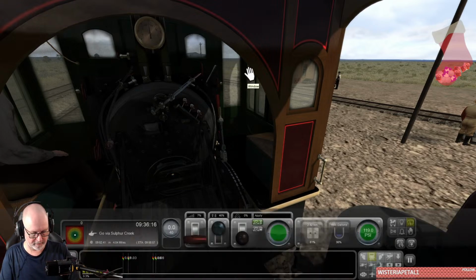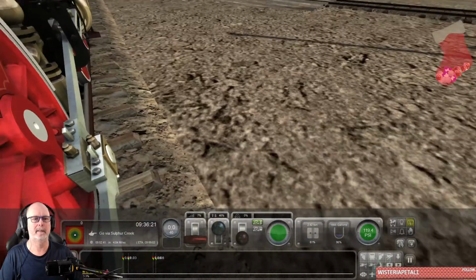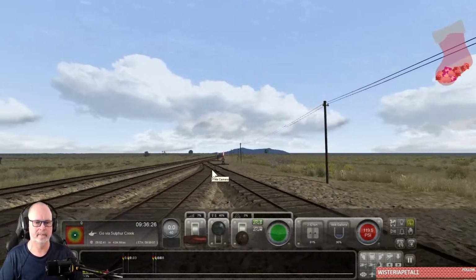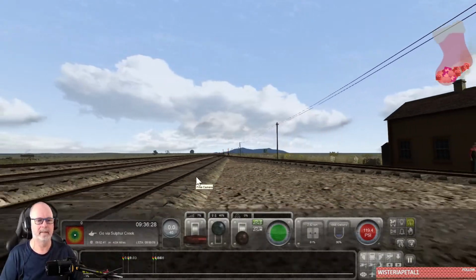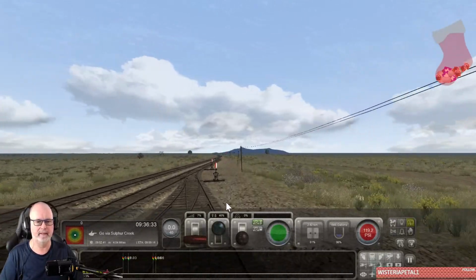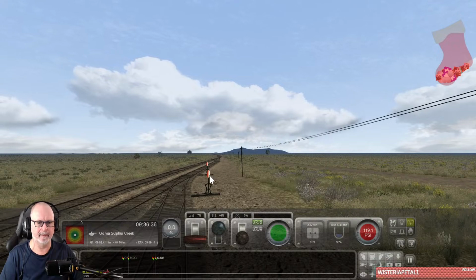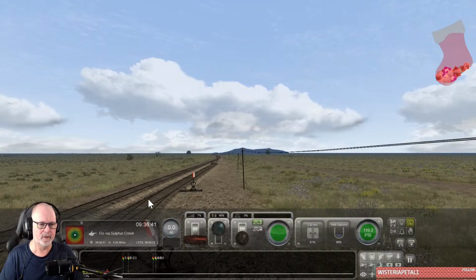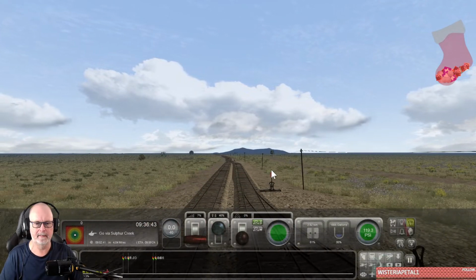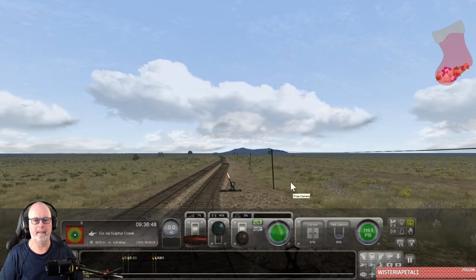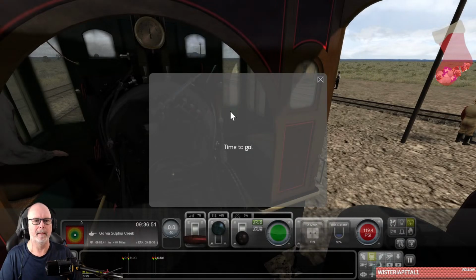Okay, and then one thing I need to check real quick here is I need to fly around. Oops. I need to fly up to this switch and make sure that it's set correctly. What track am I coming on here? This track right here, right? Okay. So we want this one to be diverging, right? Okay, and then we want this one to be diverging too, right? Yeah, right. Okay, now let's get back in the cab. All right, now it's time to go.